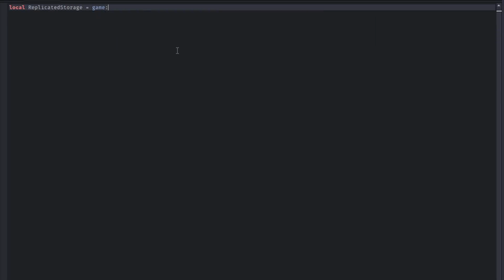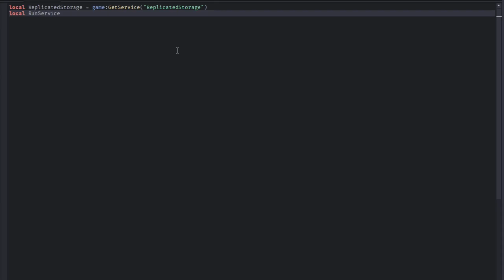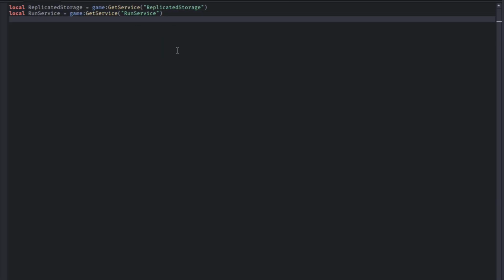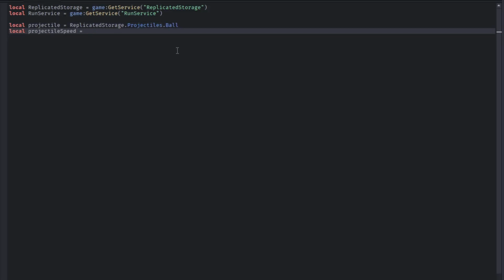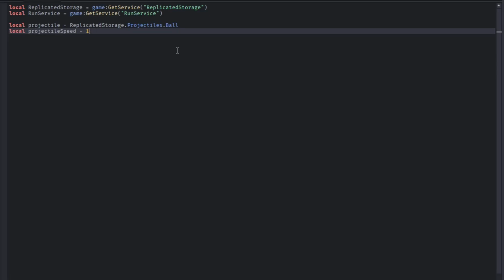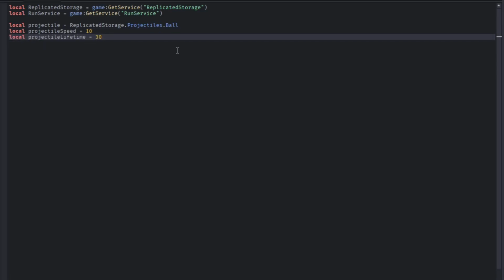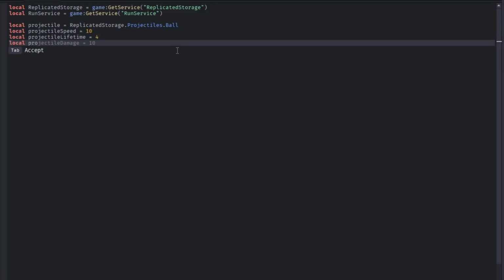First, we're going to get the ReplicatedStorage service. Then the RunService. Now we're going to get the projectile we created. Make sure to change Ball to whatever you called the projectile. We're going to create some variables for the properties of the projectile. You can change these to be whatever values you'd want.